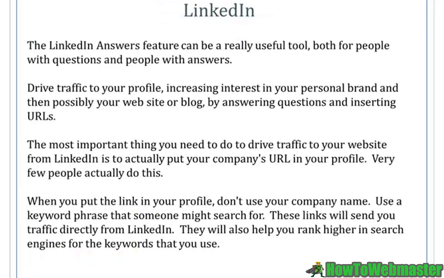LinkedIn is another place that a lot of people don't think about for traffic, but there's a specific part of LinkedIn that I want to tell you about that I prefer to use. The LinkedIn Answers feature can be a really useful tool both for people with questions and people with answers. Drive traffic to your profile, increasing interest in your personal brand, and then possibly your website or blog by answering questions and inserting your URLs. Basically, you're providing value. There's a question place in there where people go and they're asking questions where you can go and answer, just like you would do in a forum.